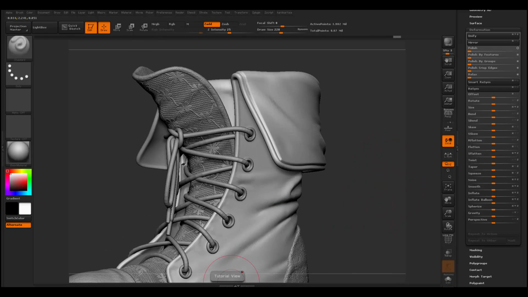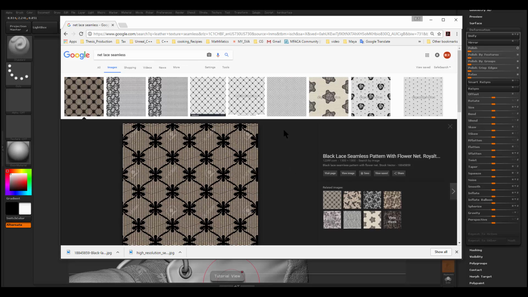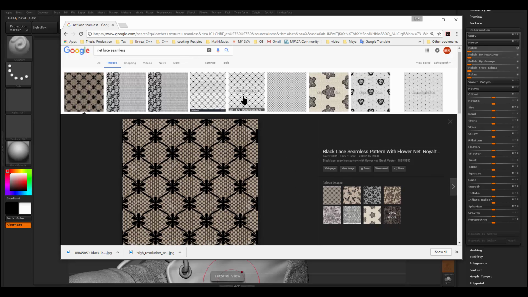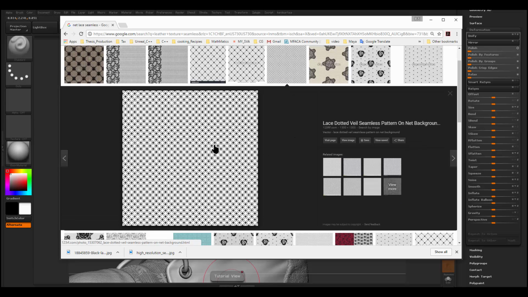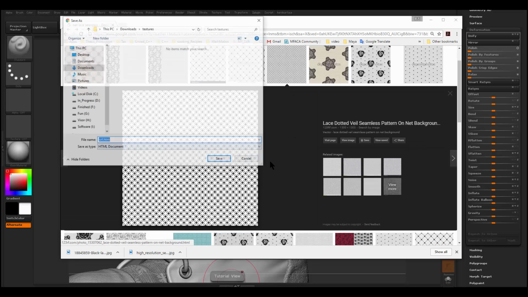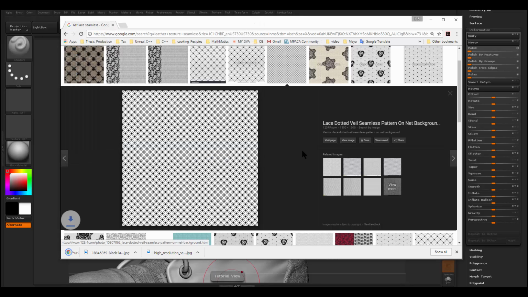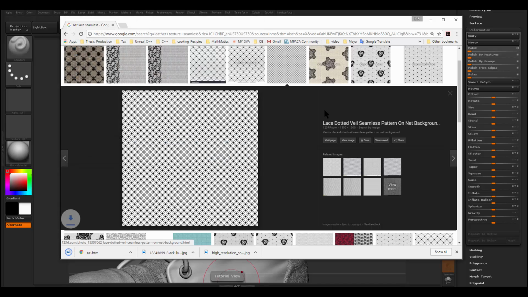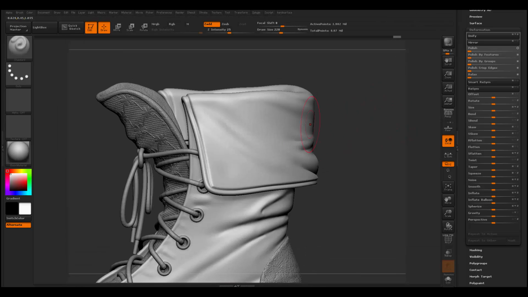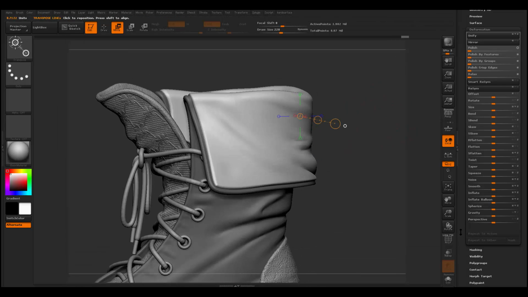So anyway, a different texture then. This time, let's try this one here. Okay, let's save that. Oh, not save link, save image. Okay, I'm gonna apply that on this part, so the same process.